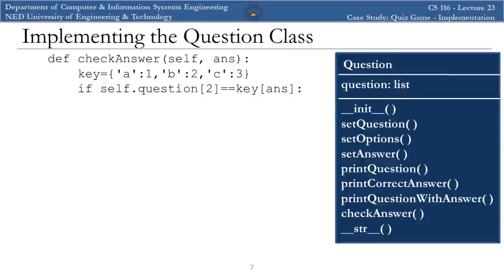So basically it will contain a number, and that number will be compared to n, and n is referred to by self.question2. So if this happens, I'll simply return true. That means the answer is correct. Otherwise, I return a false.